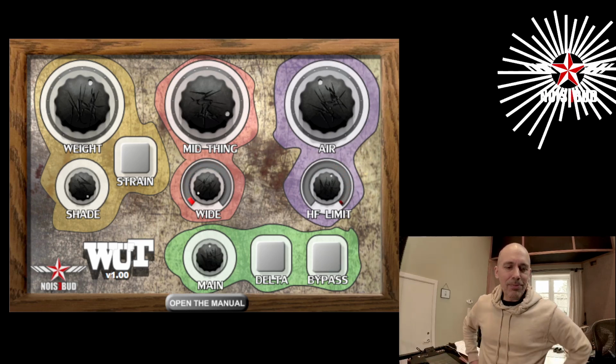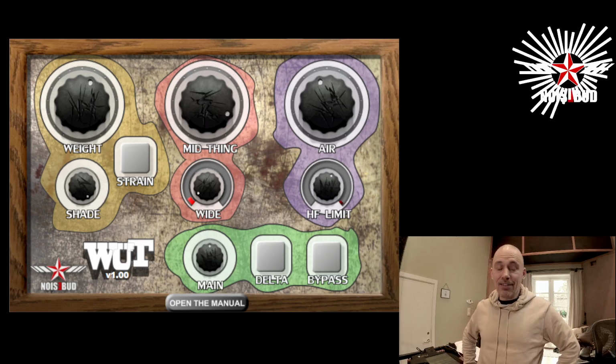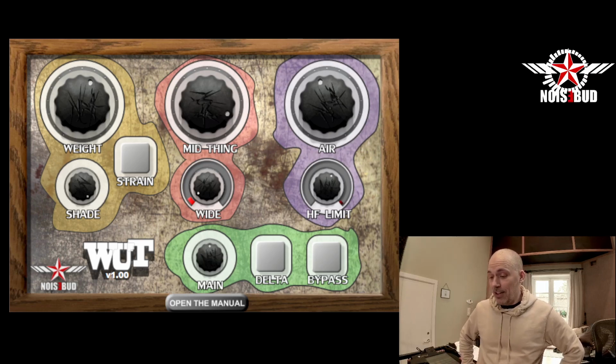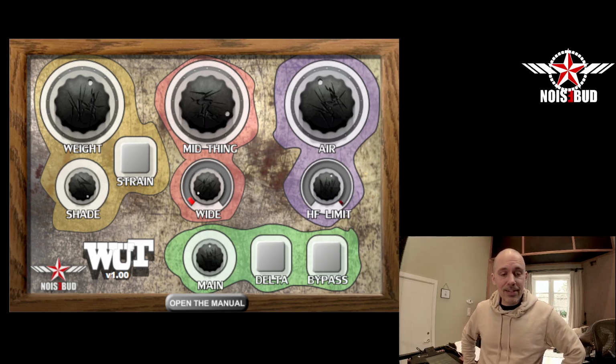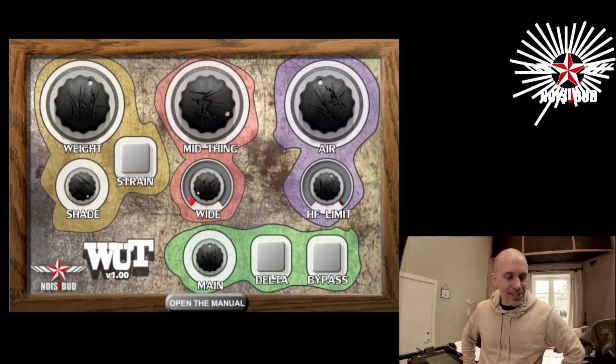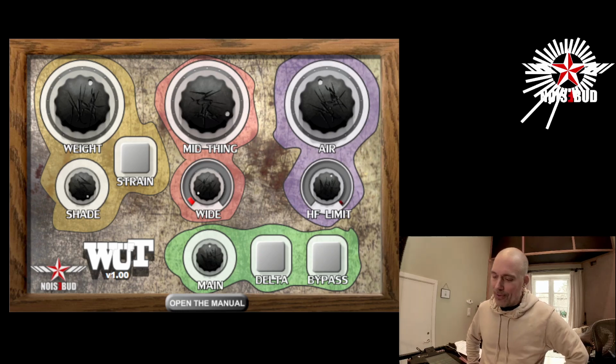So let's talk a little bit about what this plugin actually does, and in a sense, I don't really know what it does because, yeah, let's start with the air band, and I can just explain a little bit how I achieved that or made that.